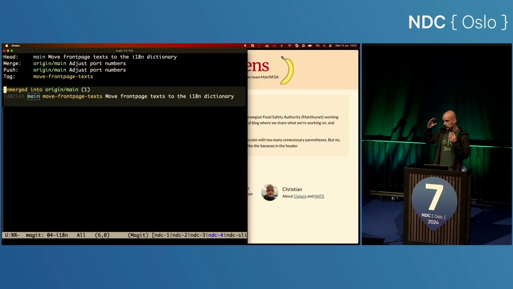So I've started to internationalize the site. It used to be just in Norwegian. Now it's in Norwegian and English. And part of that is to extract the texts from the code into an i18n dictionary. And that's what's going on here.